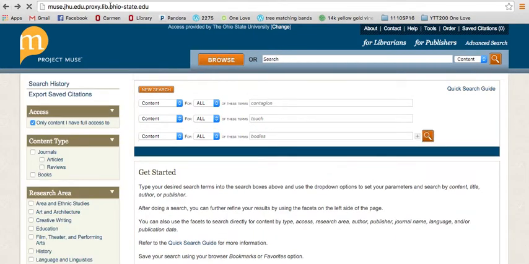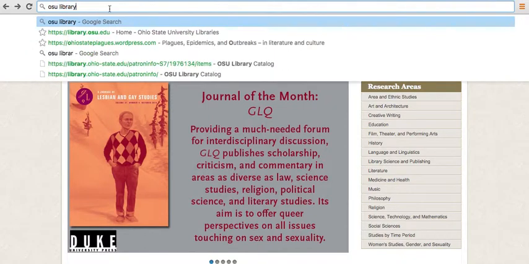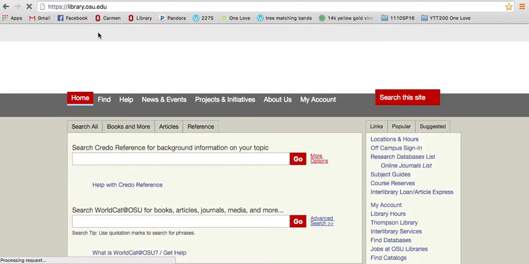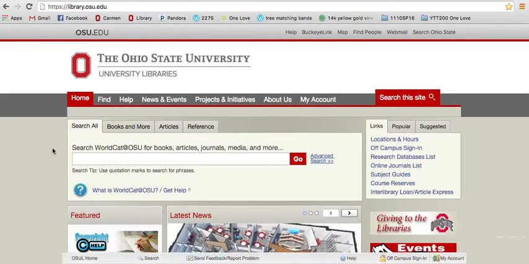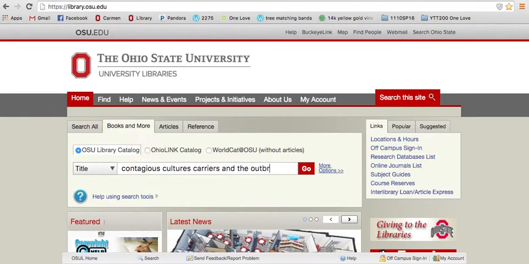Going all the way back, or what I can do is just say OSU Library, library.osu.edu. Now I'm going to search in Ohio State's library holdings. I'm going to say books and more. So this is OSU's actual catalog. I'm going to say Contagious, Cultures, Carriers, and the Outbreak Narrative under title. And whenever you're searching for these longer titles, go ahead and eliminate all the punctuation marks, because that can confuse a lot of search engines.